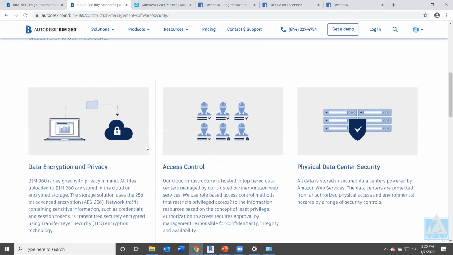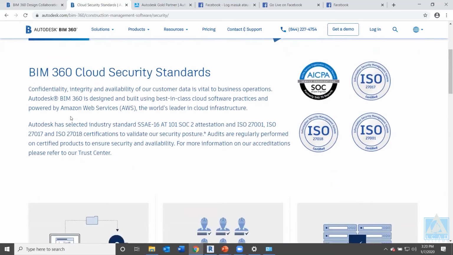But BIM360 is using Amazon Web Services as their provider. You know that Amazon Web Services, the Amazon server farm, is the best in the world. It has the biggest and the best servers in the world, so it also has the best security standards. That is why Autodesk is implementing their BIM360 cloud using Amazon Web Services.